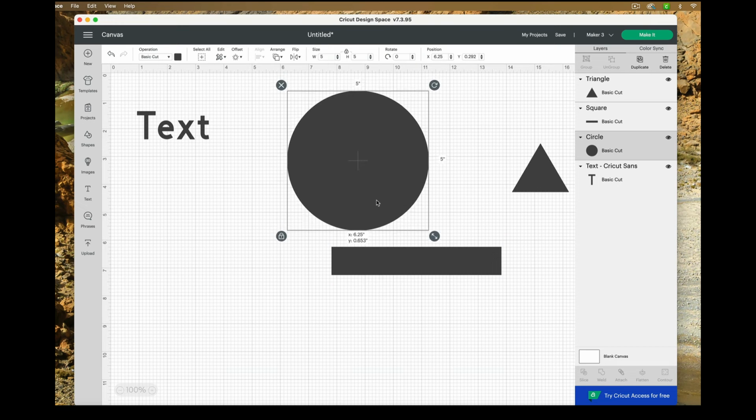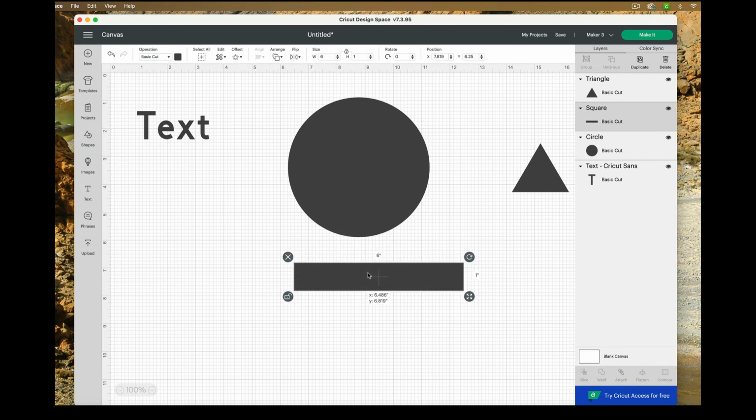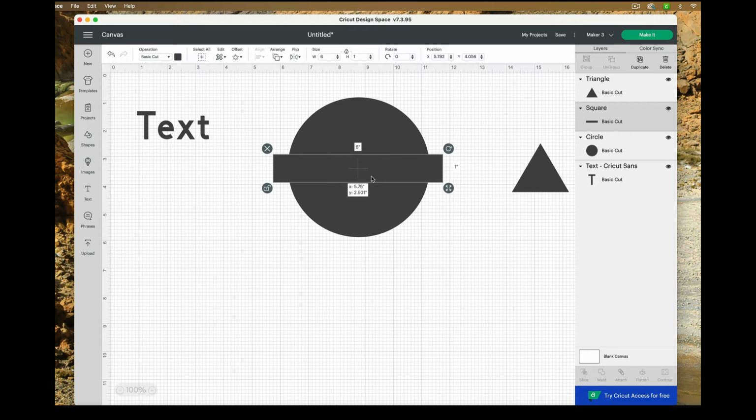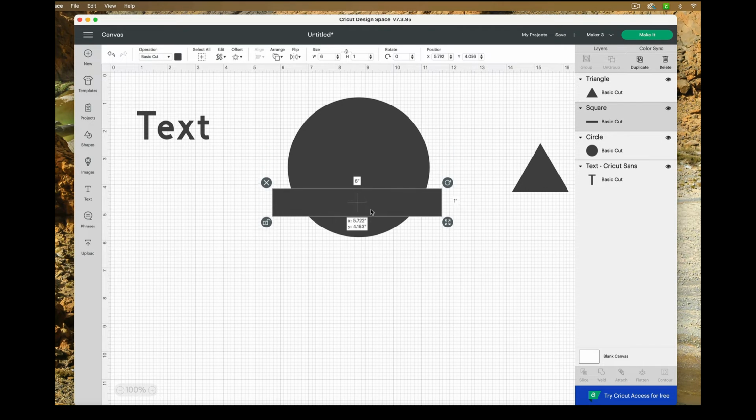Now, I want to align. Let's talk about the end goal. The end goal is to make this look like a banner that's wrapping around this circle. So let's call the circle a globe, okay? And so the banner is going to wrap around the globe. Got it? So I don't need this banner in the middle because that's not what I wanted to do. I want it down here, a little lower.